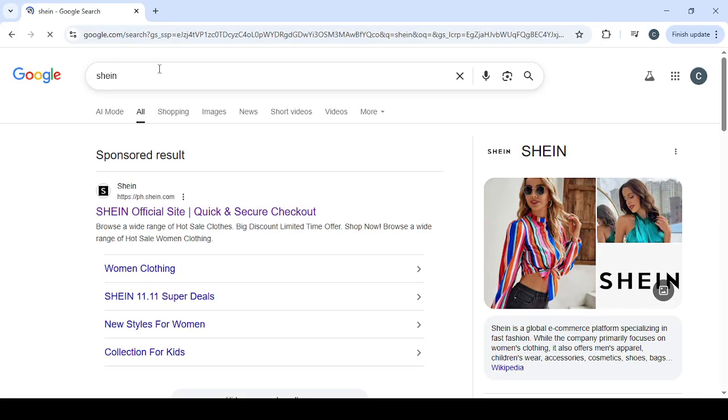First, you'll want to head over to the SHEIN website or open the SHEIN app on your device. On the home page, you'll notice a sign up option, usually found at the top right corner of the screen. Click on this and you'll be prompted to enter your email address and create a password.